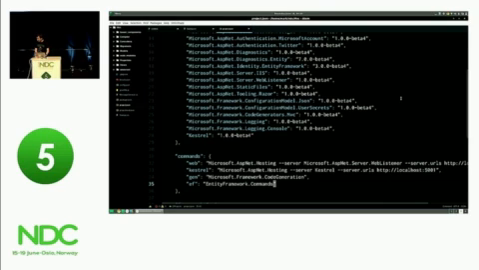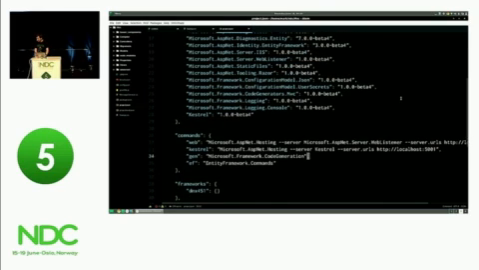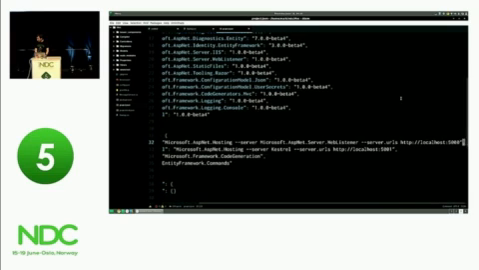And if we look down in our commands here, you can see we've got web, which runs on web listener on localhost 5000, and Kestrel runs with the server being the Kestrel package, which you can find here, and the server URL is localhost 5001.